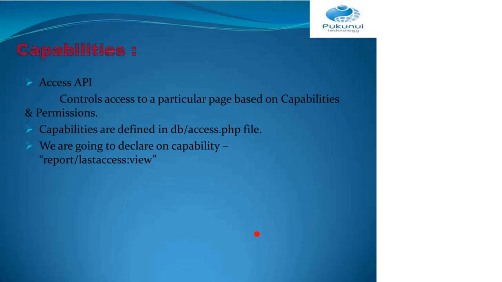Initially, when you access your XML DB editor and create your database tables, you would already have a file called install.xml, and now this is access.php under your DB directory, in which you are going to define your capabilities. The general naming convention for your capability would be your plugin type / your plugin name : and your capability name. So today our capability would be named report / last access : view. Report is our plugin type, last access is our plugin name, and view would be the capability name.